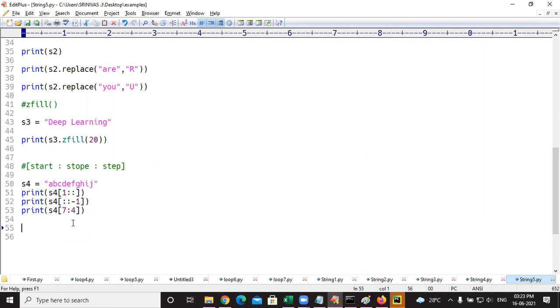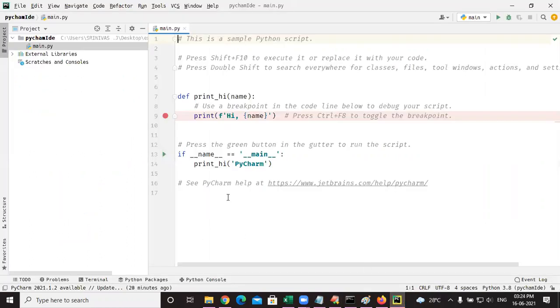Yes, sir. Next I'm moving on to data structures. What is a data structure? Yeah, one minute, PyCharm is opening. Okay, fine. I'll stop with Unicode, I think.